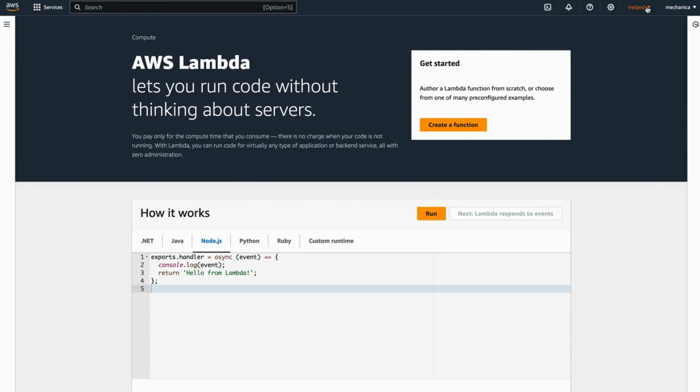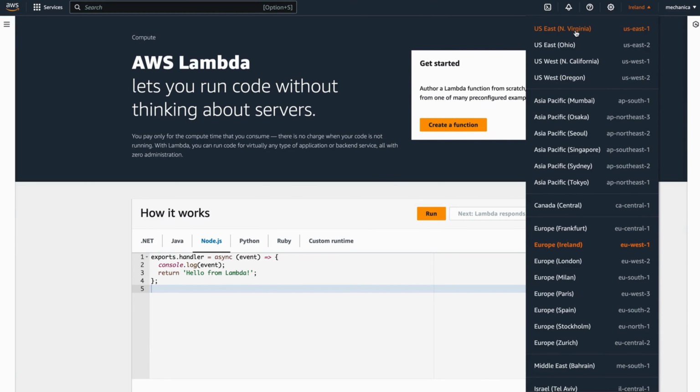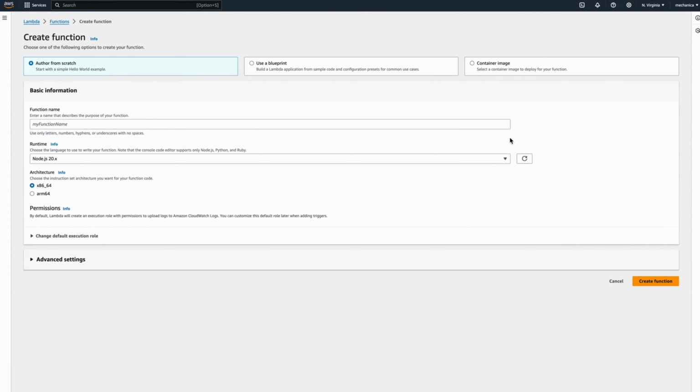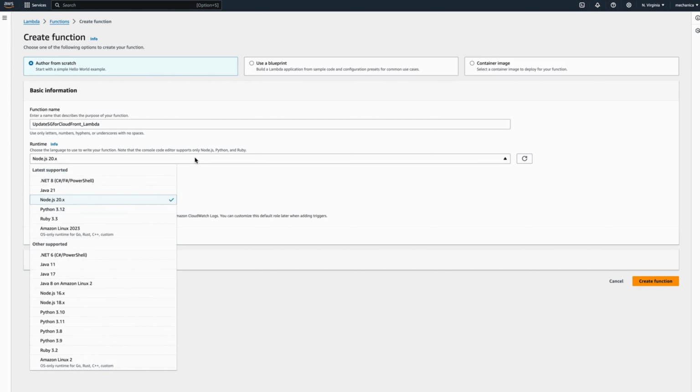In the upper right corner, change your region to US East Northern Virginia. This is important as this is the default region. Now click Create a Function or Manage Functions. In the Create Function page, select Author from Scratch. Create a name for your function.